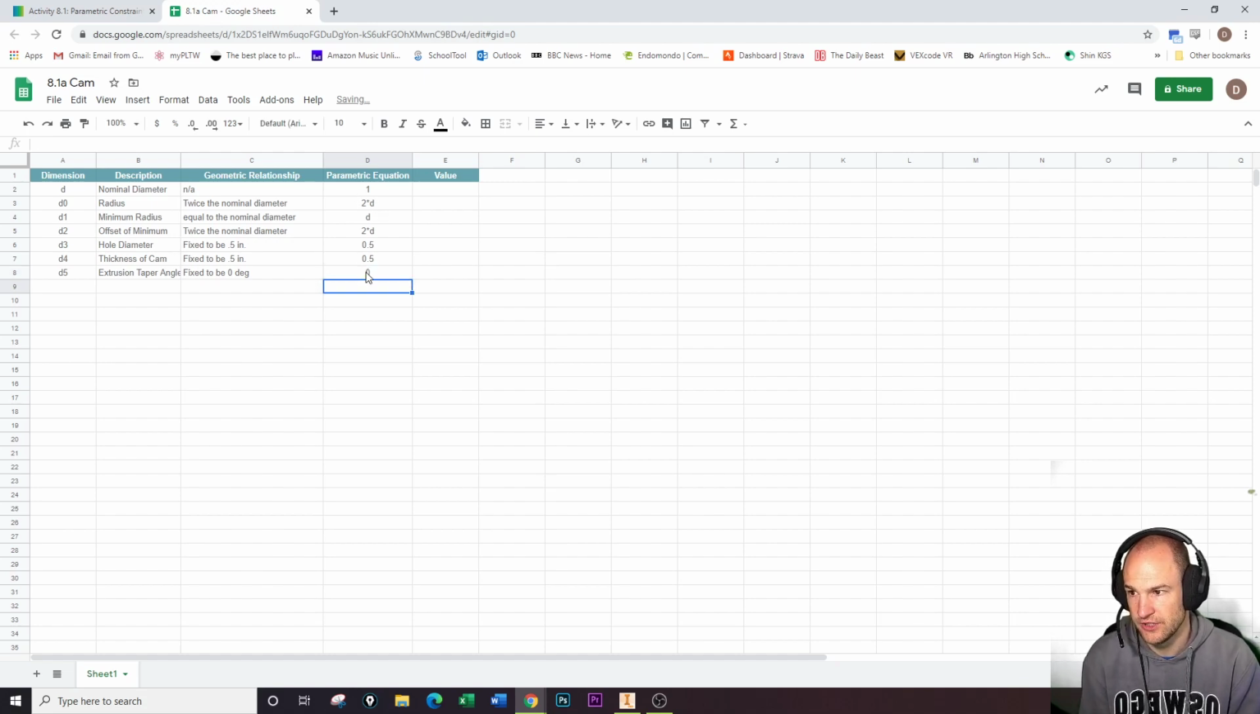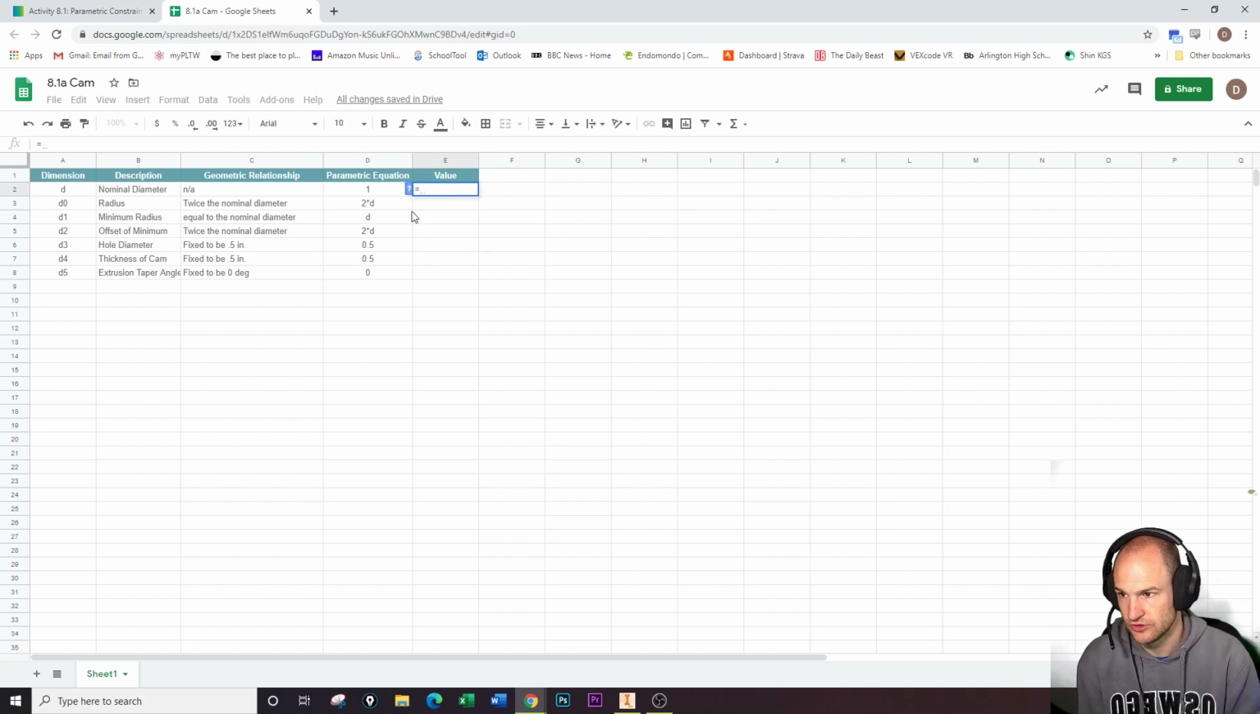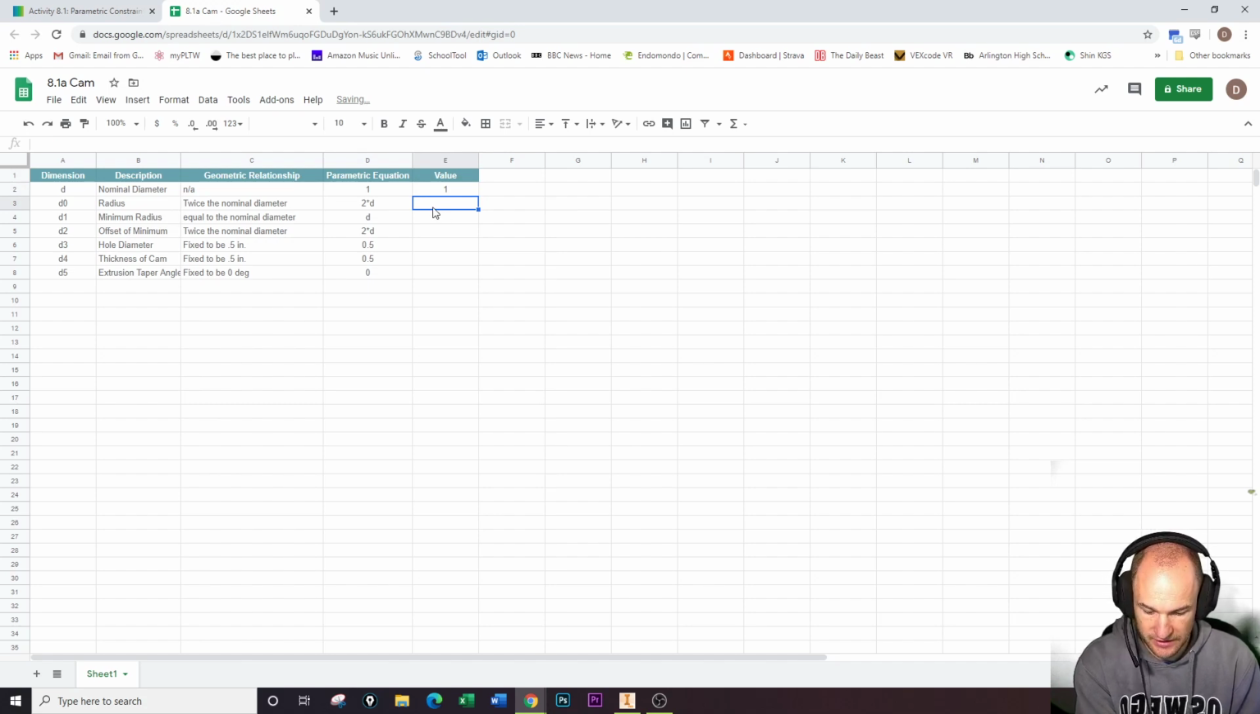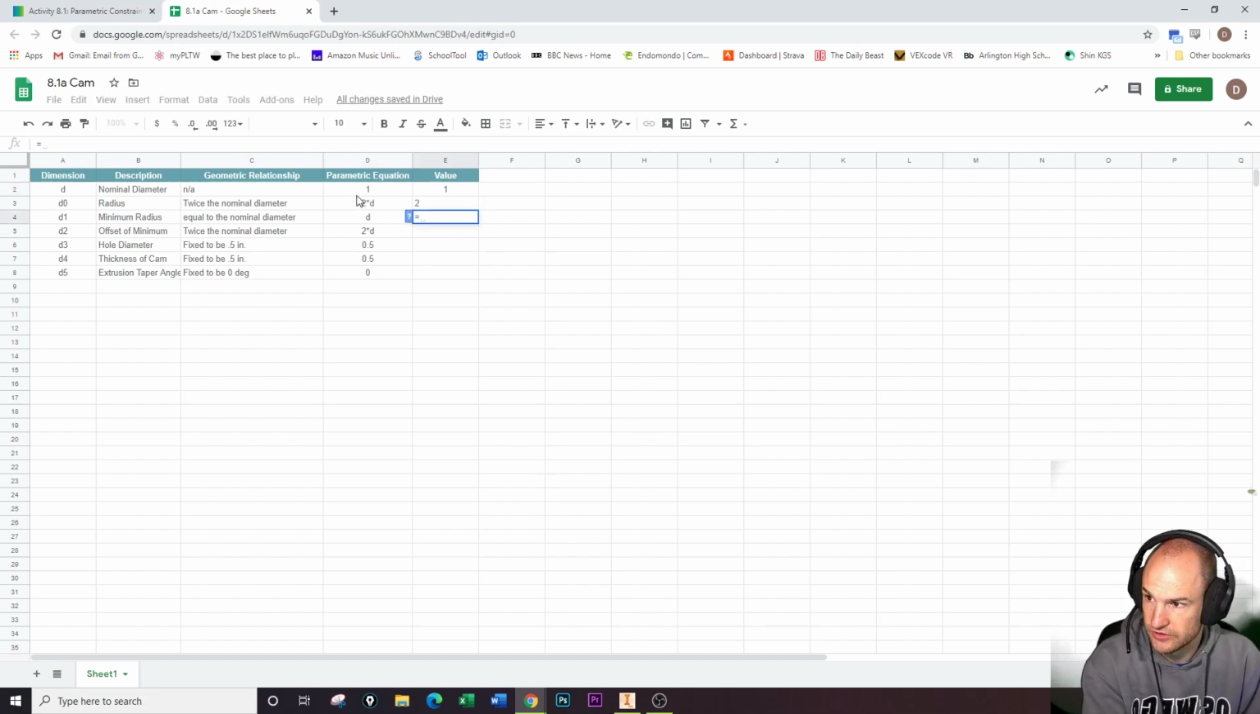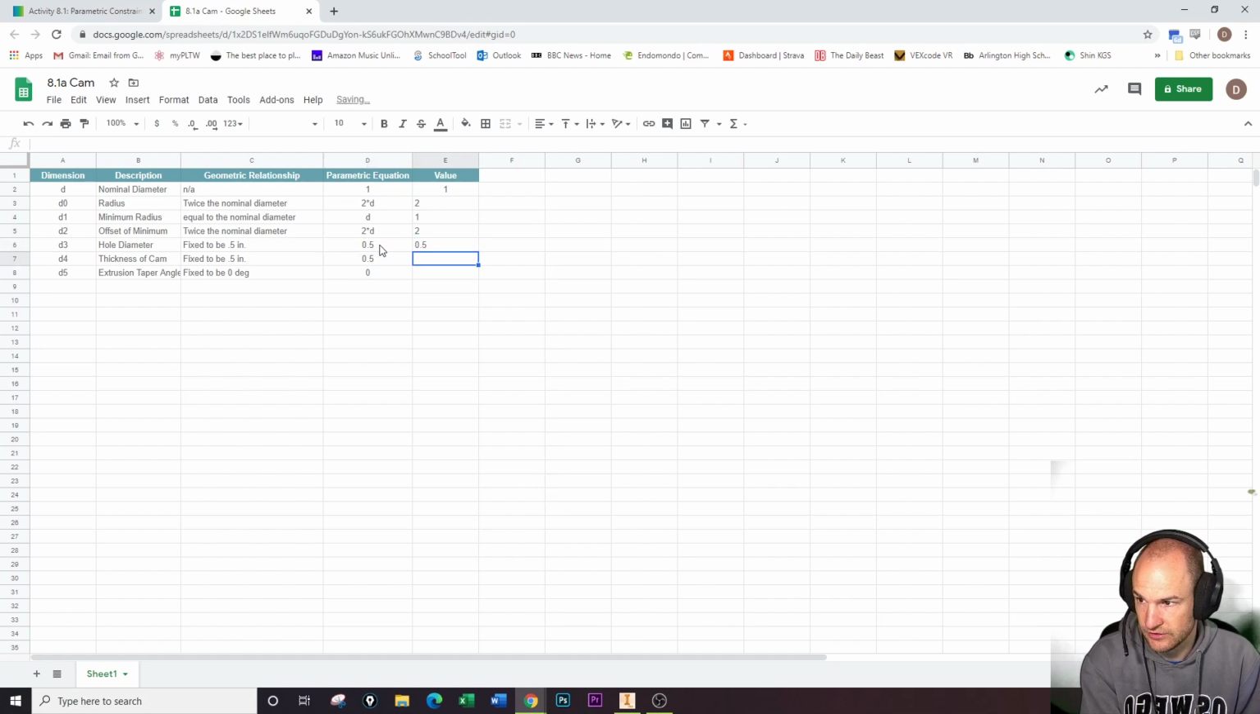You put all of the equations in that you would be using, and then for values, you just go equals D, and then equals 2 times D, and then equals D, and equals 2 times D, and equals whatever's here because it's fixed, and equals whatever's here because it's fixed.